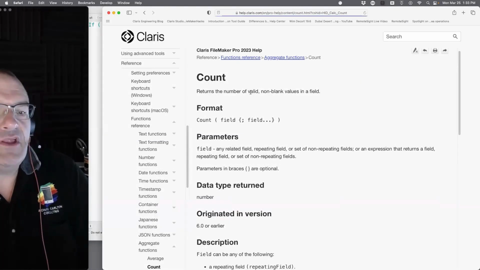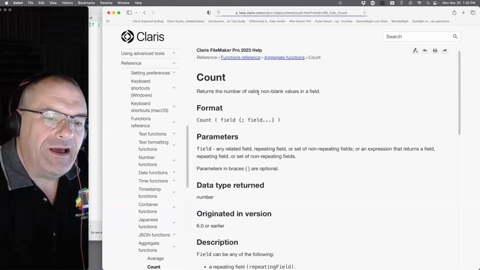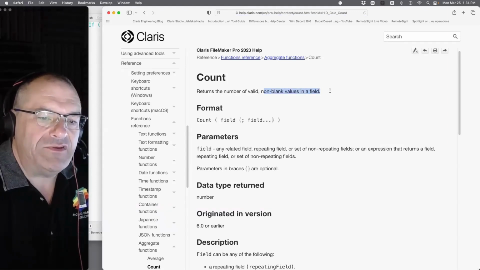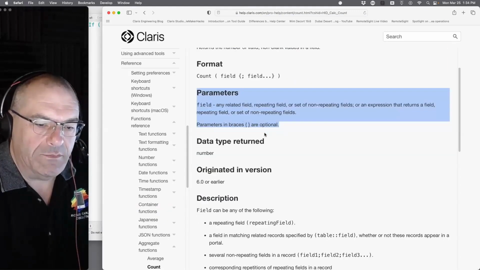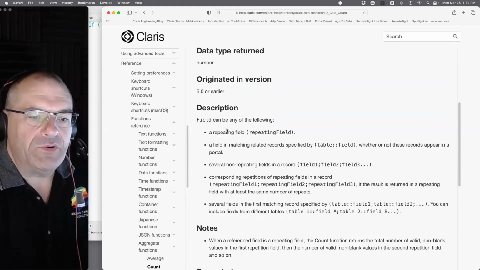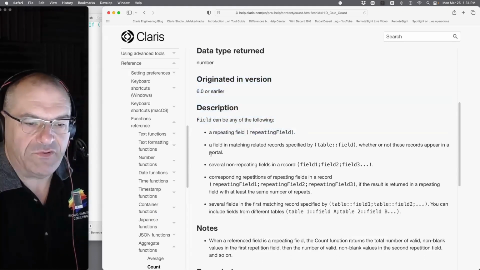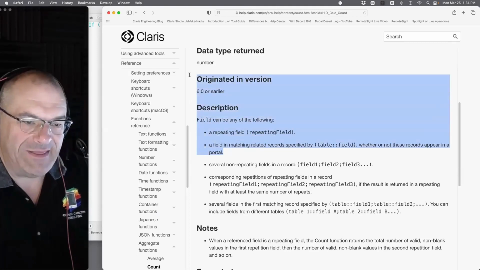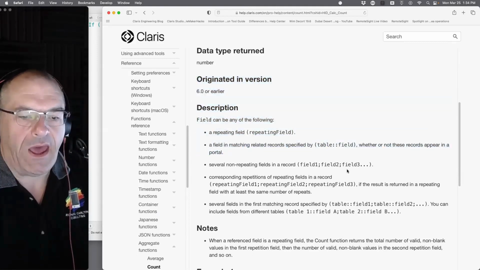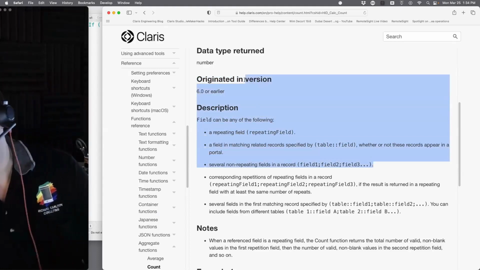Okay, returns the number of blank, valid and non-blank values of a field. Okay, so let me see the notes. Field return, okay, if you're using repeating fields, please hang up and call again. This is the wrong live stream for you. You need to go back to the 1990s, they're calling and they want you back. Actually, the 80s, technically.